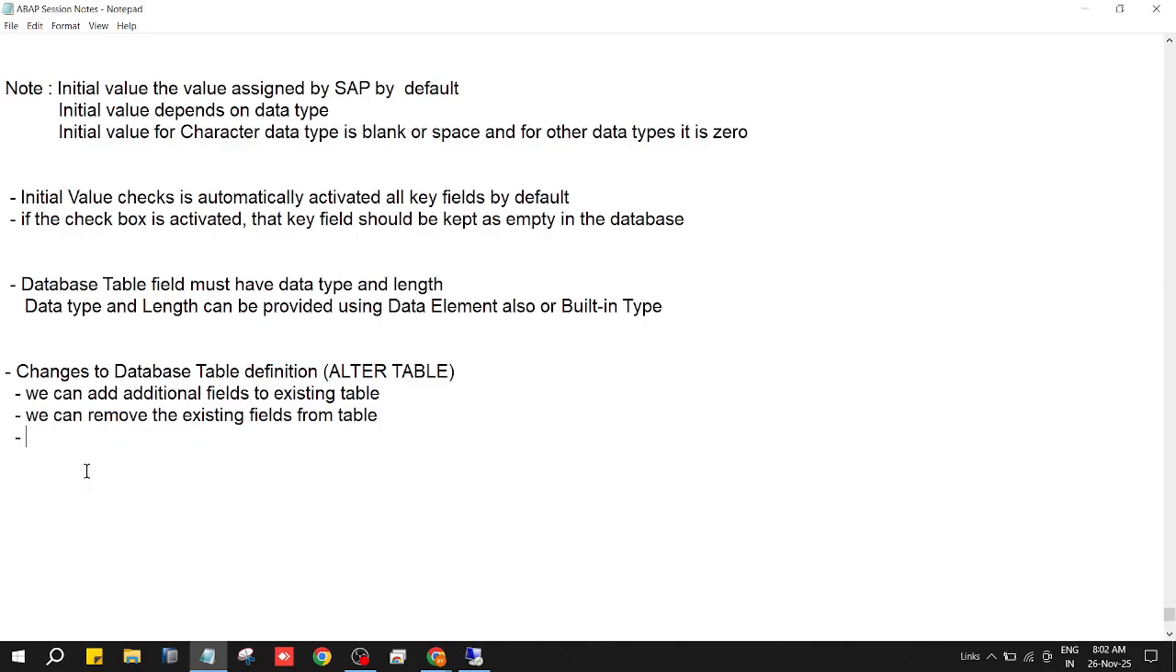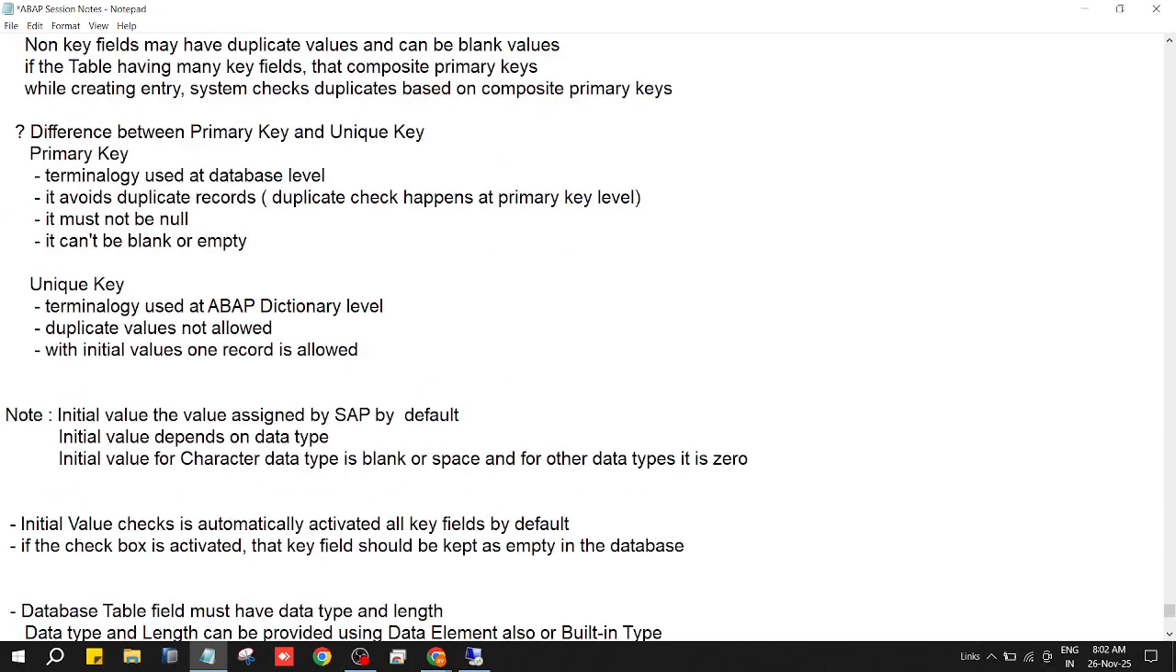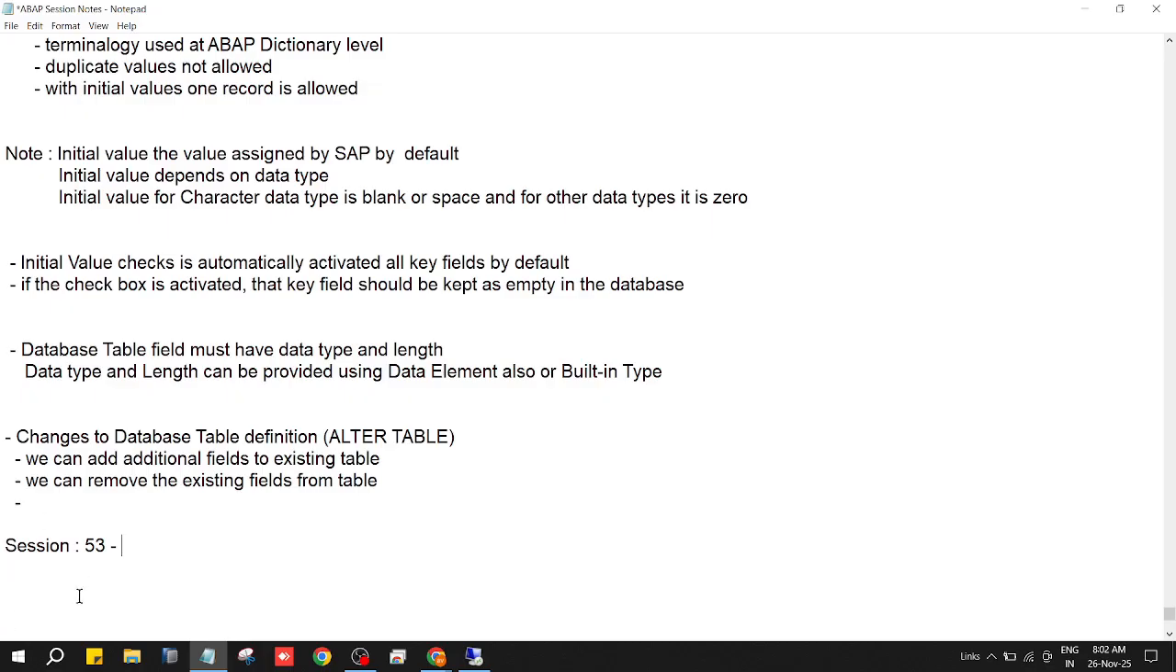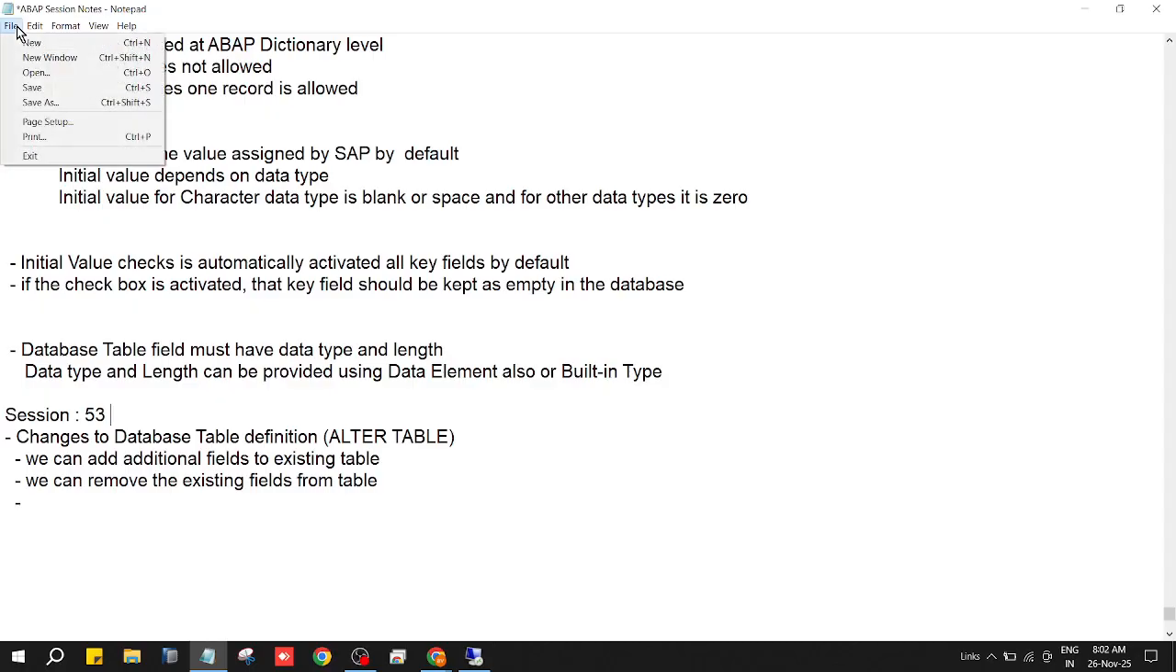So in today's 53 and 54 sessions, both sessions, we will go with the topic called changes. This is the concept we will cover today. Changes to a table: the table is already created, but later I want to add some column or remove a column, or I want to carry out some changes for the Z table.